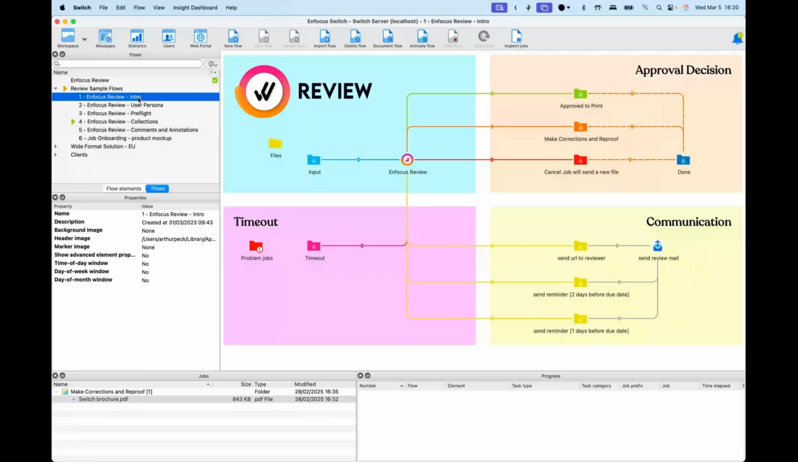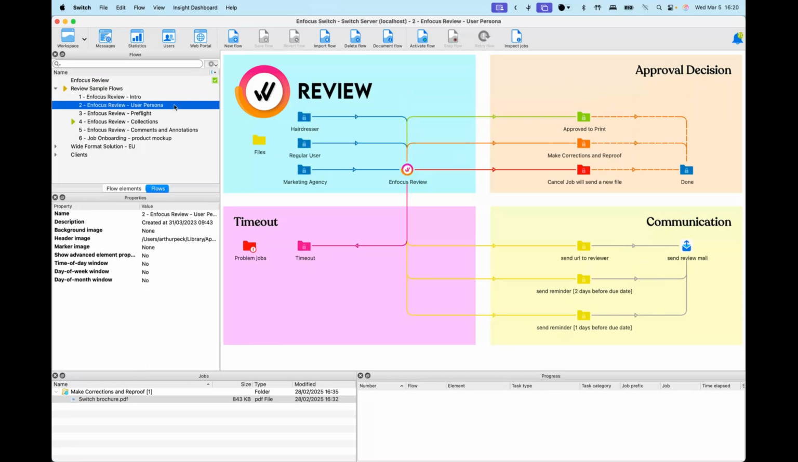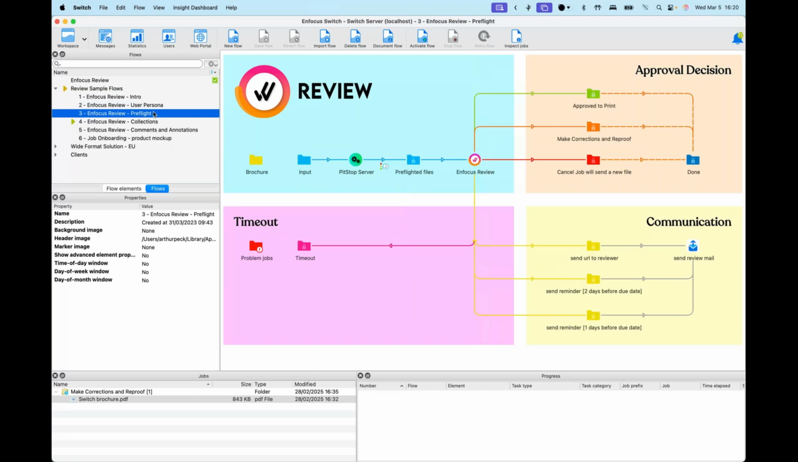So here this is switch with Enfocus Review enabled. I have some sample flows with Enfocus Review built. In this webinar, I will show you how Review interacts with single files. Then I will show you how we can tailor the interface to our different personas that I've mentioned already. Then pre-flighting. We use Pitstop Server together with Review for very nice pre-flighting and embedding of the pre-flight report straight into Review. And the next thing is collections.